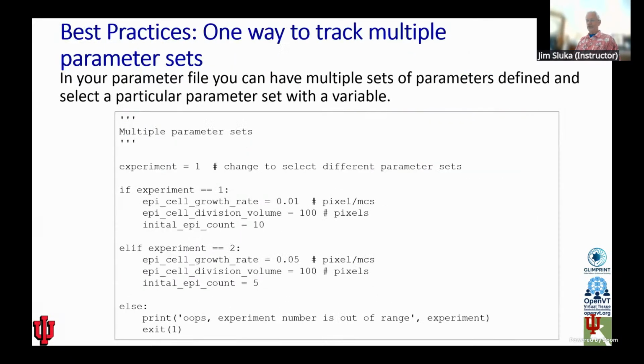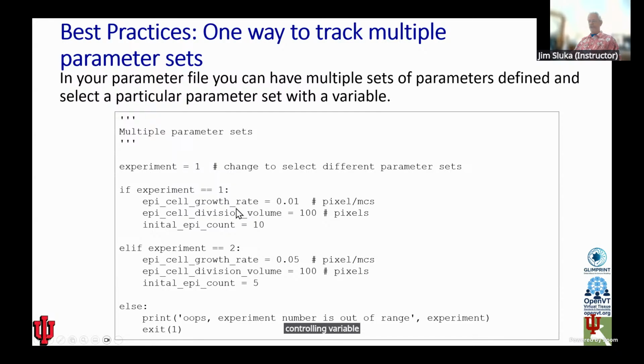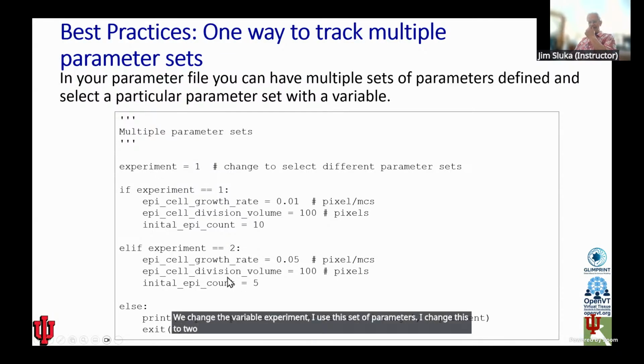You can do multiple parameter sets. This is one way of doing it. If this is my parameter.py file, I can define my variables based on some controlling variable. I change the variable experiment, I use this set of parameters. I change this to 2, I use this set of parameters. And of course, this would be much more complicated.